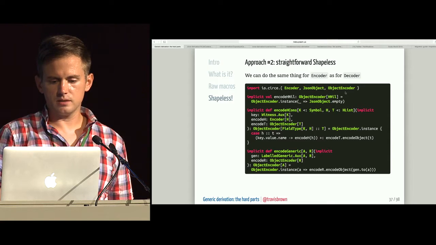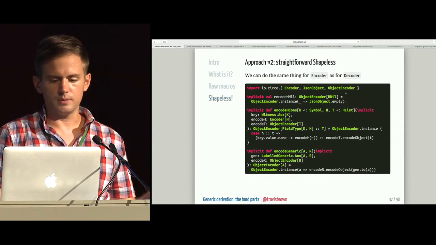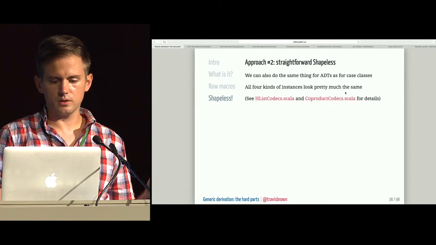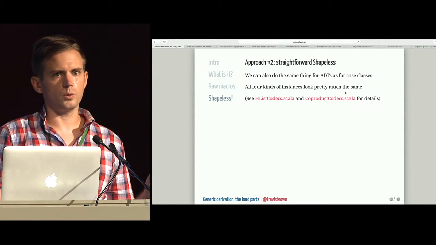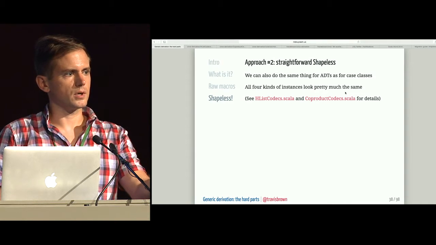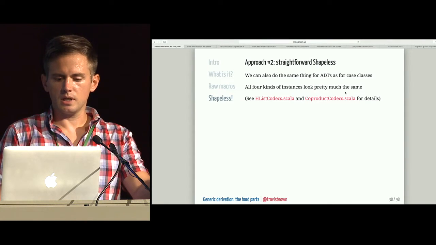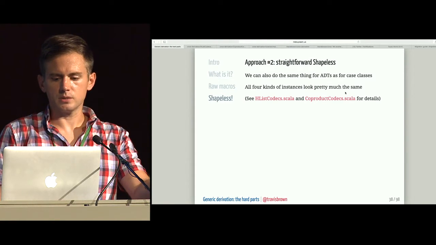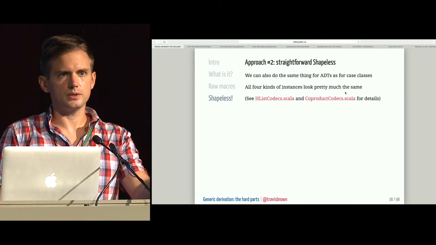We can expand it. We can do the same thing for encoder, and it looks almost exactly the same. So that's nice. And then we can also do the same thing for ADTs. So we've just done this for case classes. We can also do it for our sealed trait hierarchies. And all four of these kinds of instances look very similar. And in the repository, you can see these examples.